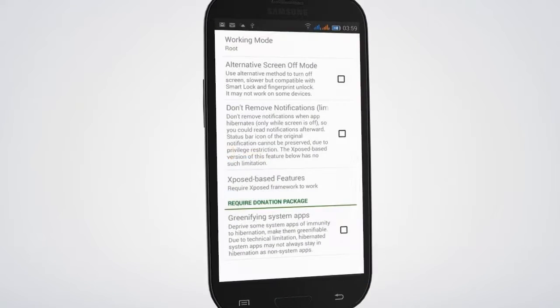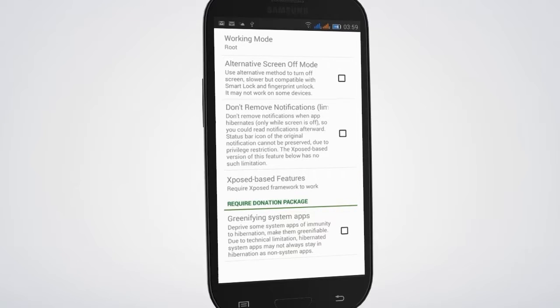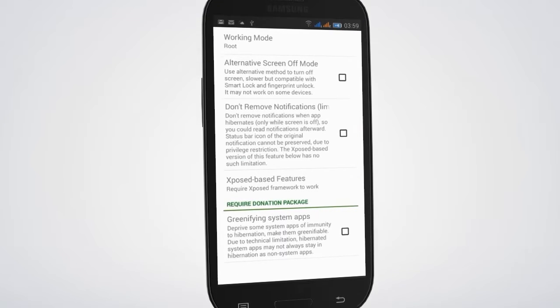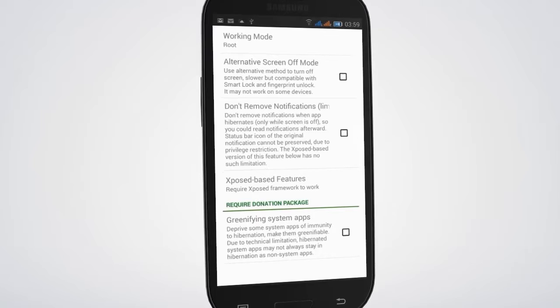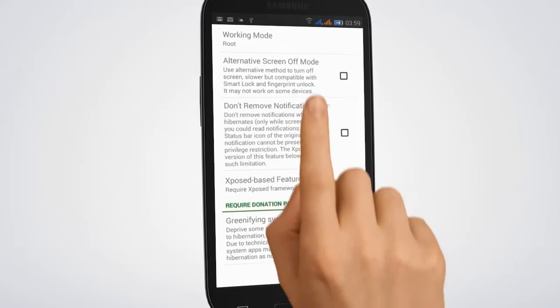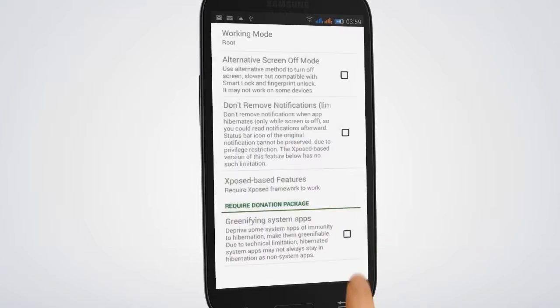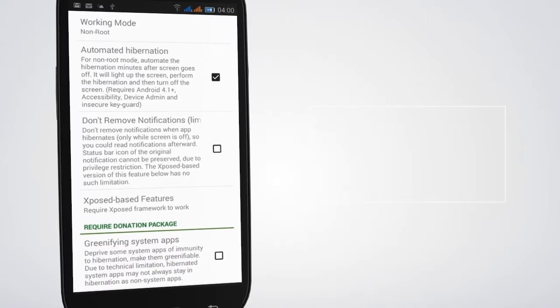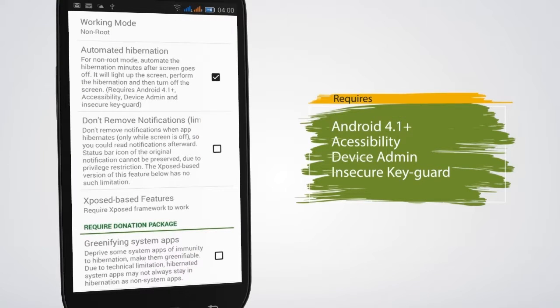For root devices, Greenify will automatically hibernate apps, but if your device doesn't have root access, then you will have to enable auto hibernation feature manually. First of all, switch the working mode to non-root and select the auto hibernation option that appears. If it doesn't work, make sure the needed requirements are met.